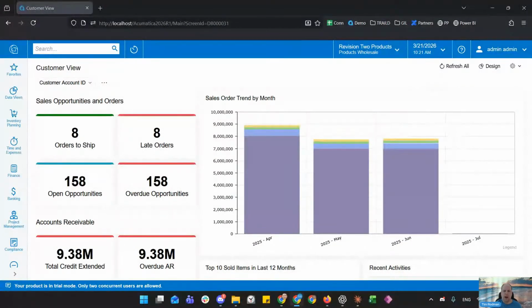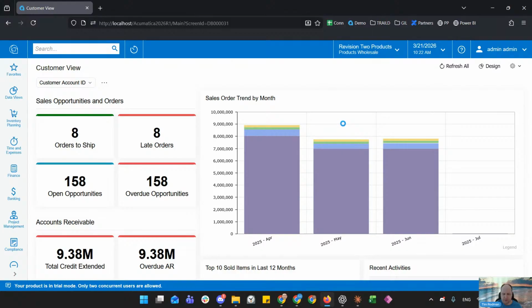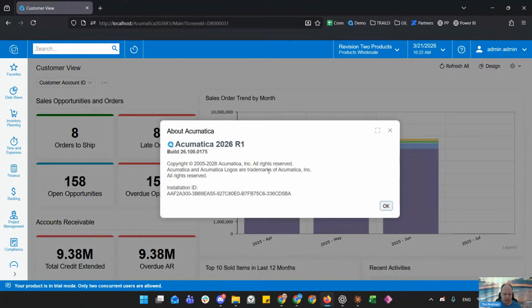So this is why I think this is relevant and why I just wanted to get this recorded. This was a last weekend project, and it's like, hey, I want to get this recorded before I move on to other things. But this is Acumatica 2026 R1. And this is the official version that just released. I think it was this week. I'll check that in a second. There's the build number for you, 26100-0175.